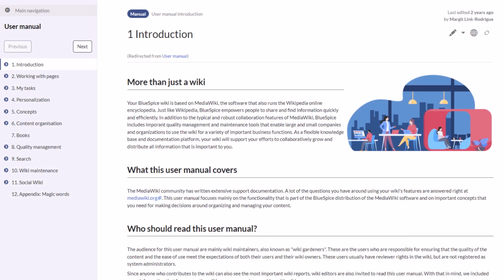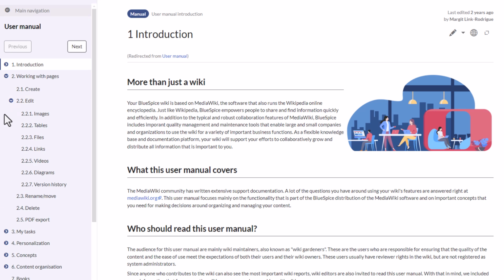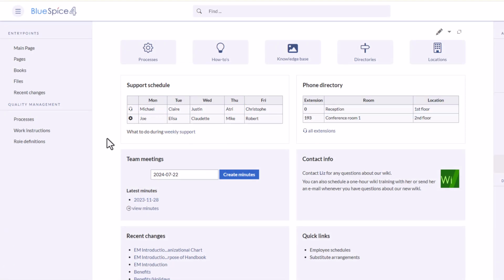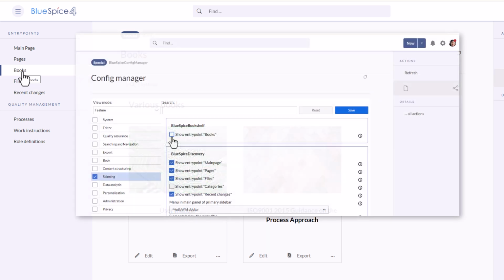Books are a great way to allow your users to read web content in a more linear way. If you compile information in the wiki that has a well-defined structure, it makes sense to offer a book navigation. As an example, I want to create an employee manual. I switch to books from the entry points in the main navigation. This link can be deactivated by admin users in the configuration manager if a wiki does not have any books.